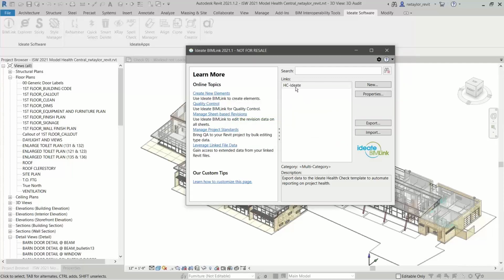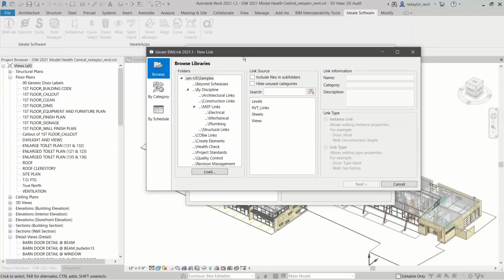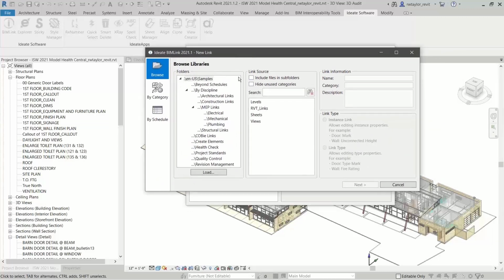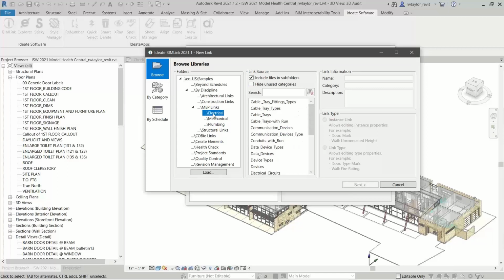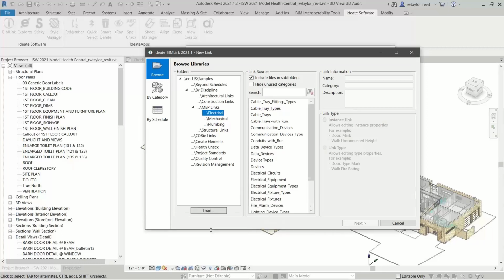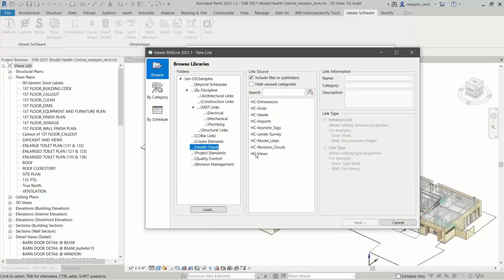Now, how did I get this HC Ideate? Well, I went over here to New, and over here, look at our libraries. I can say, wow, look at all these folders, and they're organized by MEP links, electrical links. I'm going to come down here. I can even expand this, and I'm going to go down to my health check. And here's where we've put a sort of prefix, basically saying HC dimensions, grids, and so forth. There was the Ideate one that we just did.